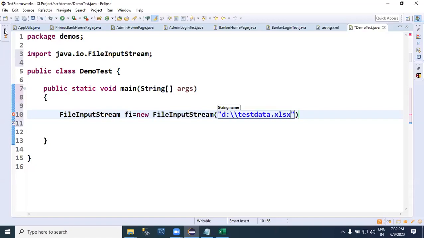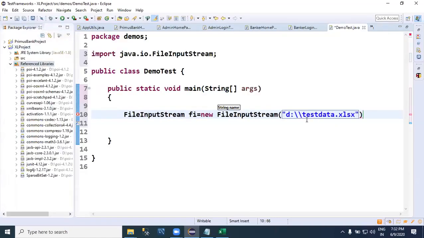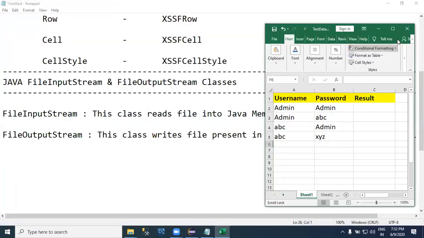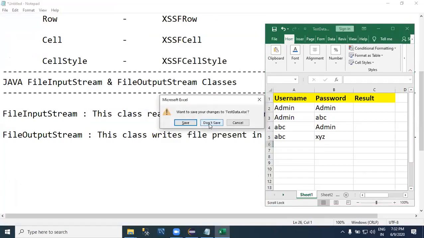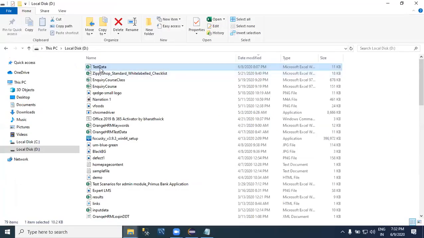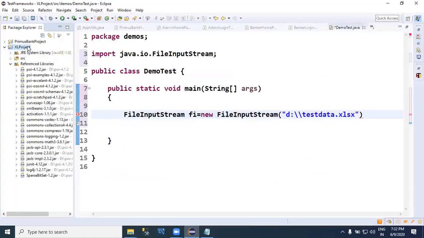If you copy the file into the project folder, you don't need to specify the D drive or E drive, if the file is really available inside your project folder. How? Let's see what I'm doing. This file I'm copying and pasting inside the project folder.